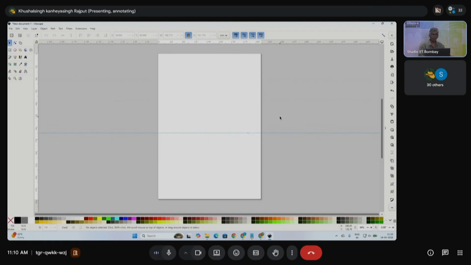Suppose I want a vertical guideline, then I have to go to the vertical ruler, hold the mouse button and drag it inside the page. So this is a vertical guideline. So you can see now I have created two guidelines. And if you want to move it, just move your mouse near that guideline. When the guideline changes its color, now it is red, then hold again and move it. You can move the guideline.